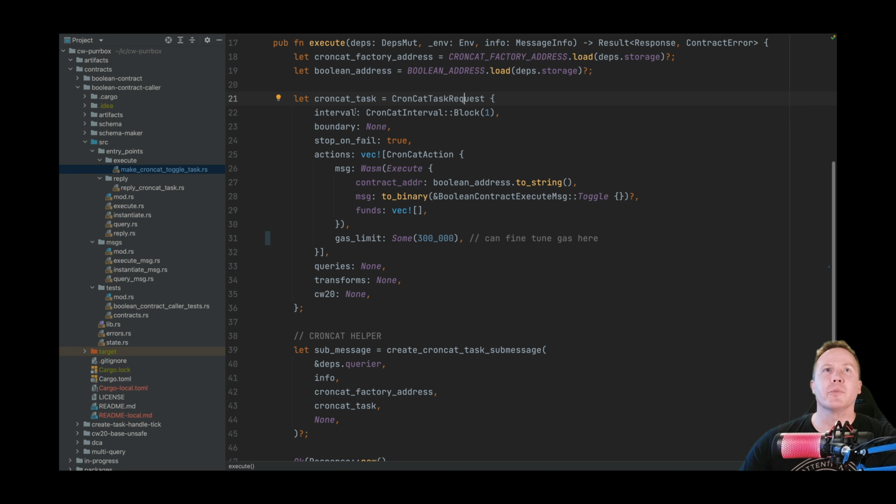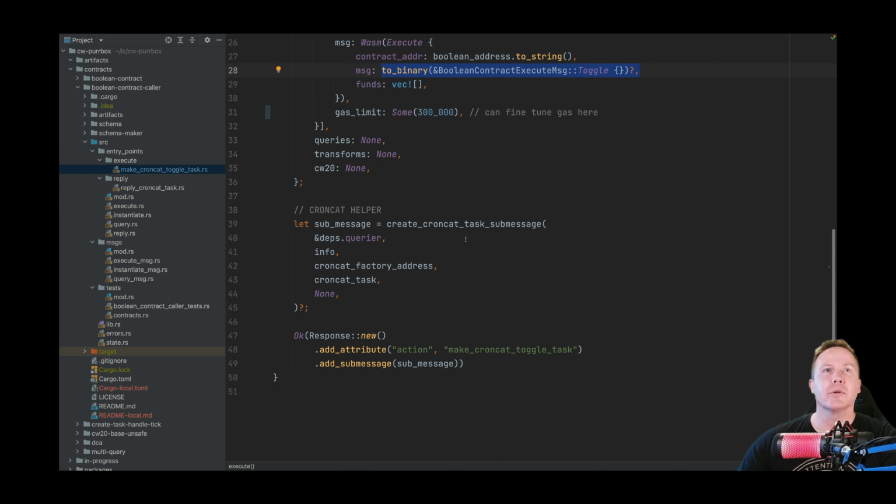And this should look pretty familiar, very similar to the JSON. Again, we're doing it every block. These are in a bit of different order, but we have stop on fail, we have our action here. And actually this is even more readable in Rust, believe it or not, than in JSON. We have this task, we feed it into a helper called create CronCat task submessage. And as you know, submessages are basically how you do cross-contract calls in CosmWasm.